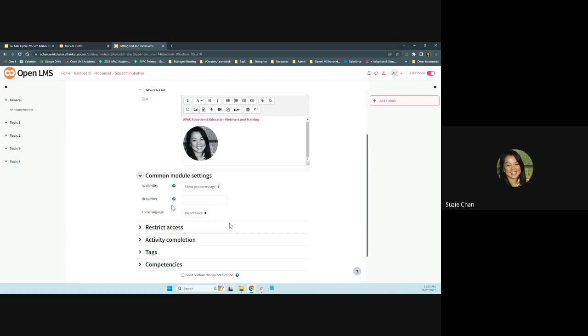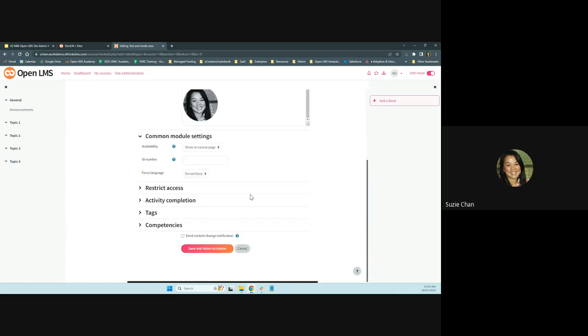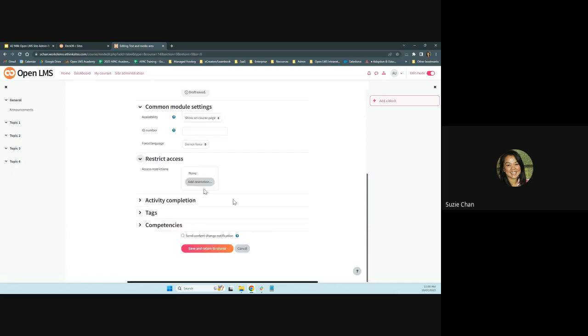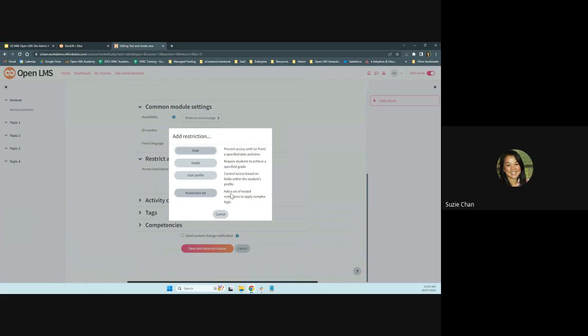This is where we can choose whether to show it on the course page or have it hidden. We can also restrict access, based on different conditions. We can set it from a certain date, or a student needs to have a certain grade before they can access it, or it could be based on a profile or some other restriction setting there.